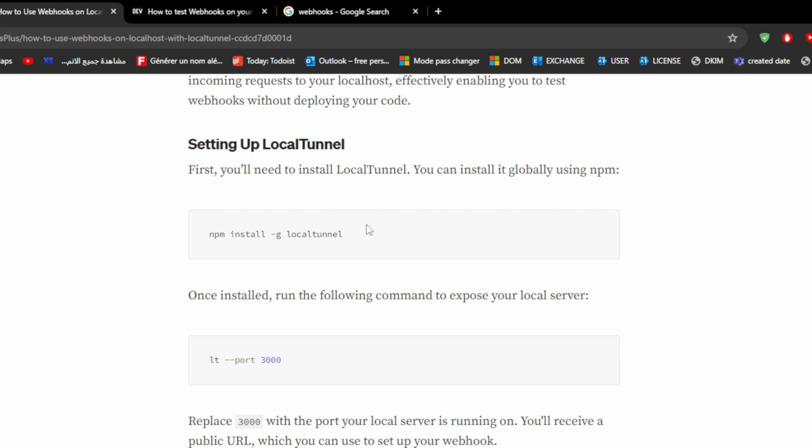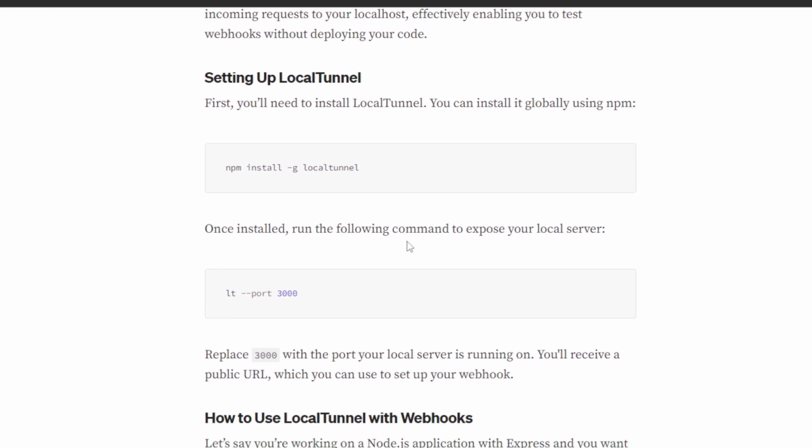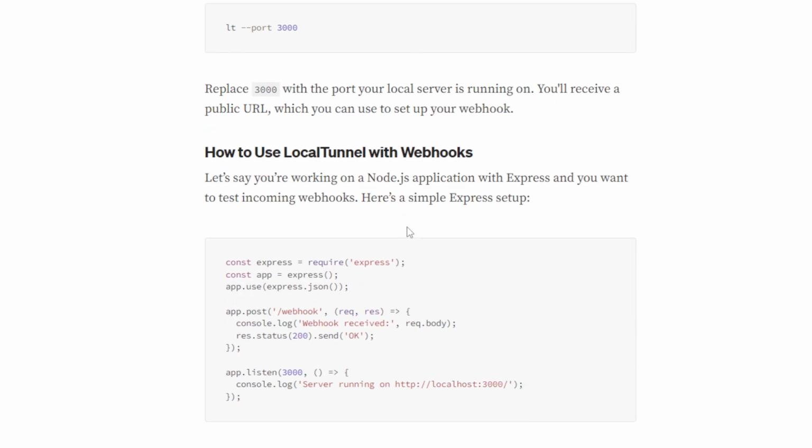Simply go to your terminal and write npm install -g localtunnel. Once it is installed, run the following command to expose your local server. Simply type lt, which is localtunnel, --port, and give the number of the port. So replace 3000 with the port your local server is running on. You will receive a public URL which you can use to set up your webhook.